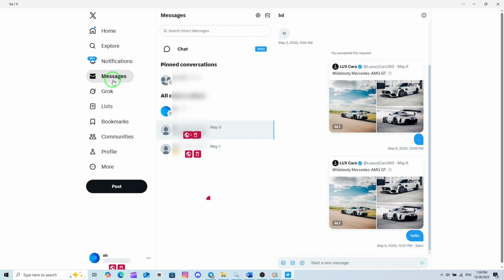Now, you'll see all your recent conversations, both individual and group chats. Find the group you have pinned. It should appear right at the top of your chat list if it's currently pinned.